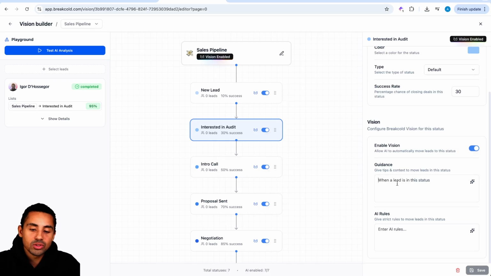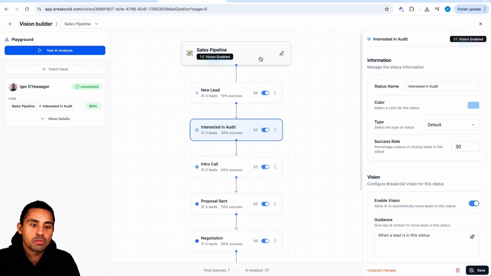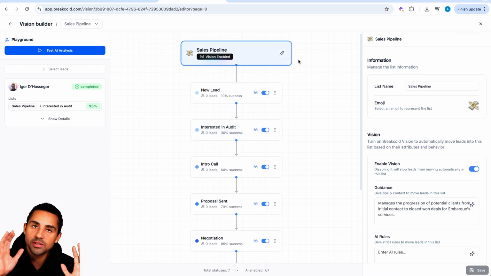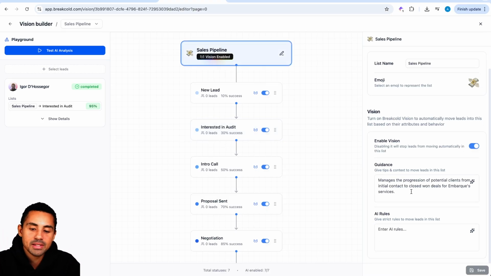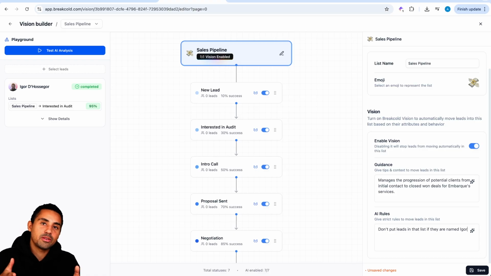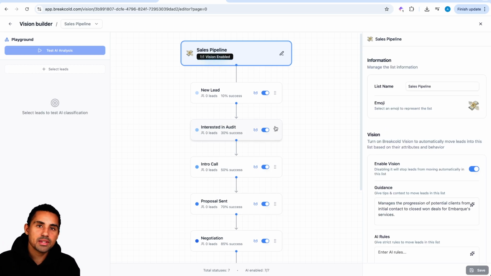Then you can go in more details and give specific guidance or even strict rules to the AI. Here we can do something else in terms of strict rules. So you can say, okay, so this is the list sales pipeline. And we can say, even a strict rule, don't put leads in that list if they are named Igor. So you just get the full picture, right? You can just do rules to prevent some types of leads to go in the CRM. So this is how simple it is to automate your CRM, but we can go even further.